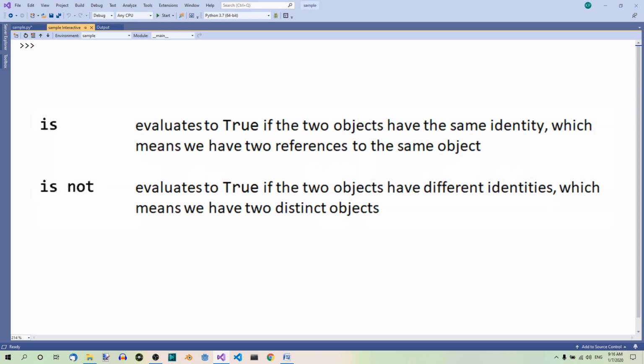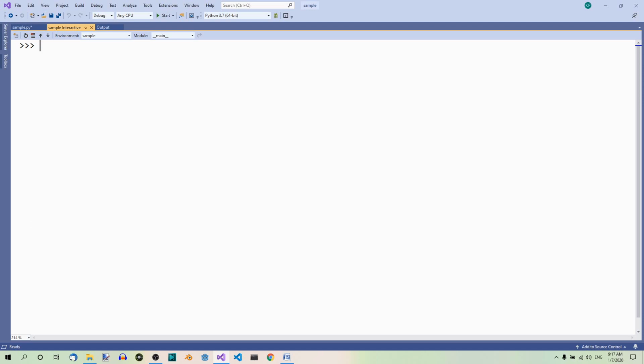Is evaluates to true if the two objects have the same identity, which means we have two references to the same object. Is not evaluates to true if the two objects have different identities, which means we have two distinct objects. And here's how it works.